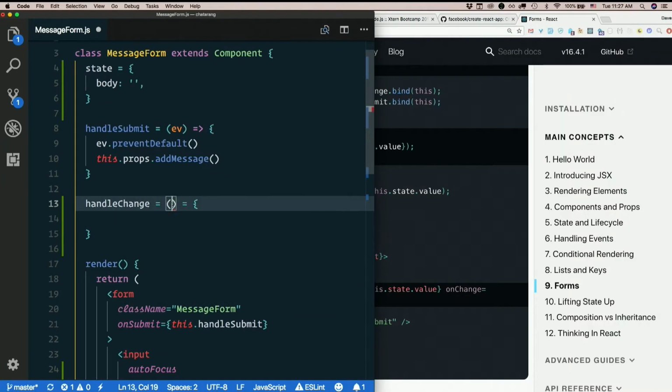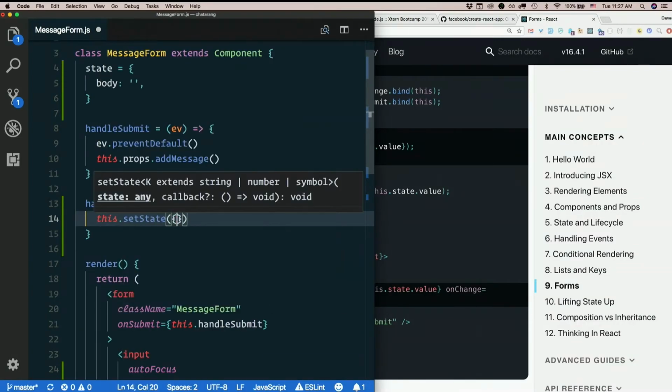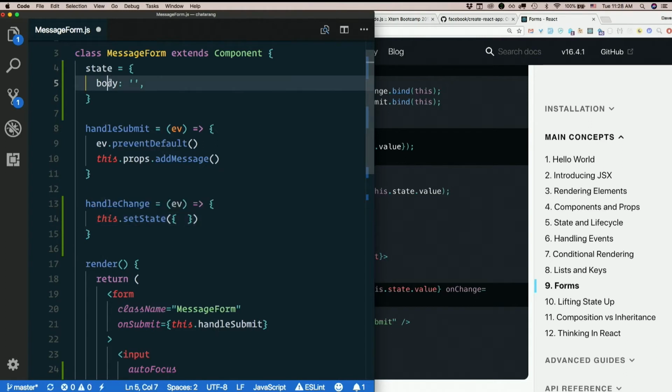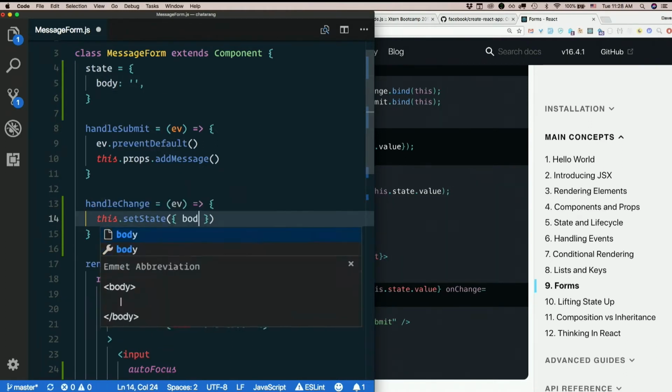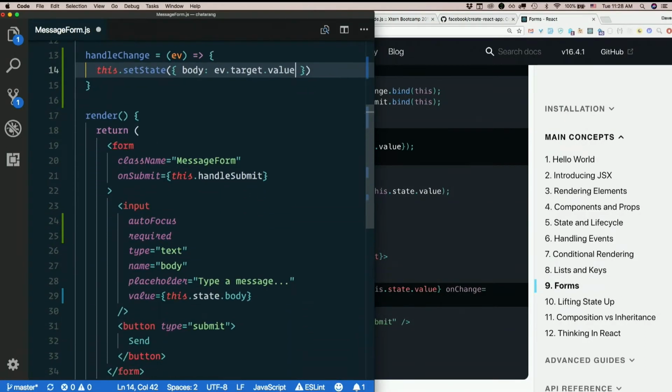It'll get passed an event, which is really the DOM event wrapped inside a React thing, but it'll still have prevent default and target and all that stuff. And all we want it to do is call this.setState. And what property on state are we changing? Body, right? So we'll change body to event.target.value. And then we just need to make sure that handleChange gets called every time the input changes.